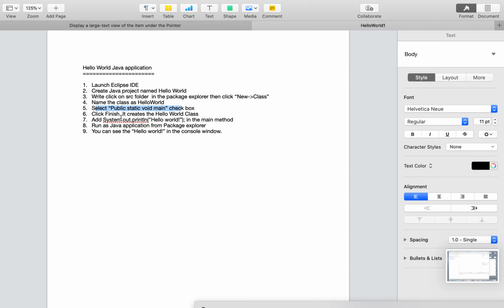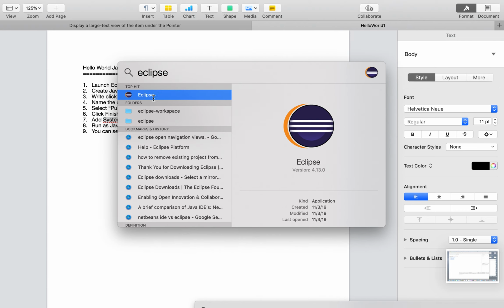Print HelloWorld in the main method, run as Java application from the package explorer. You can see the HelloWorld in the console window. Now let me launch the Eclipse.